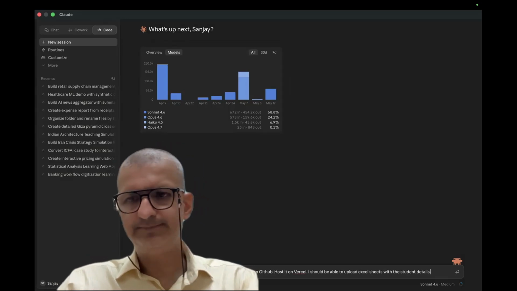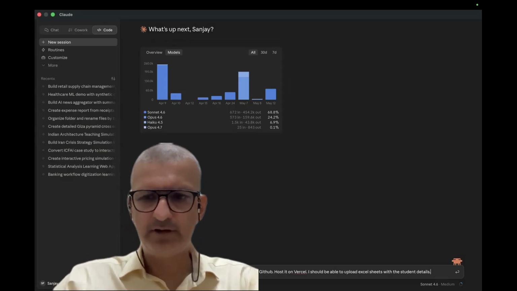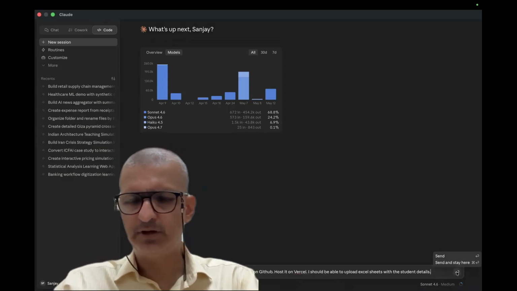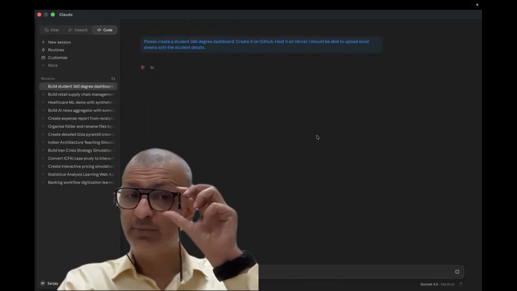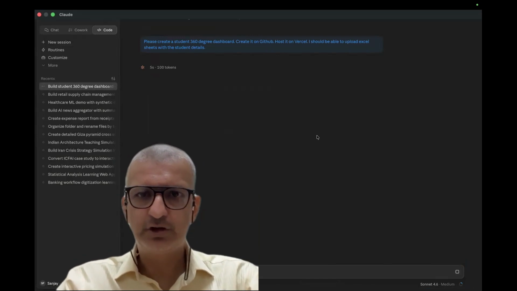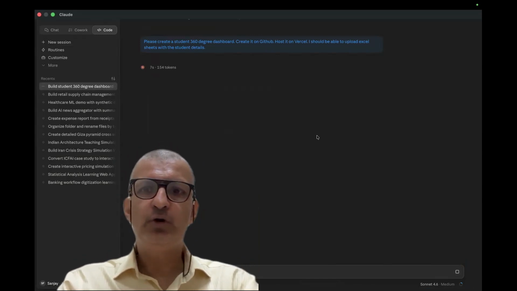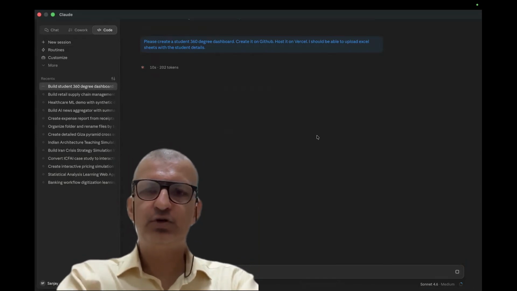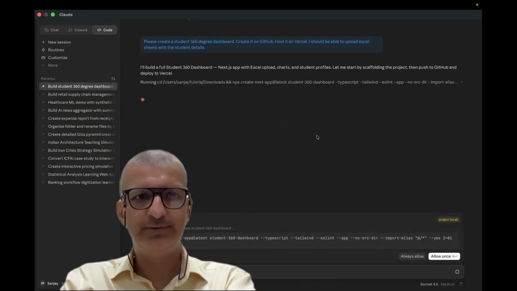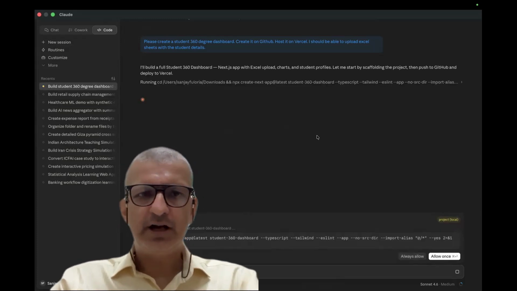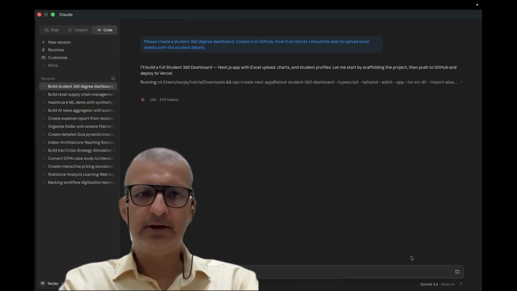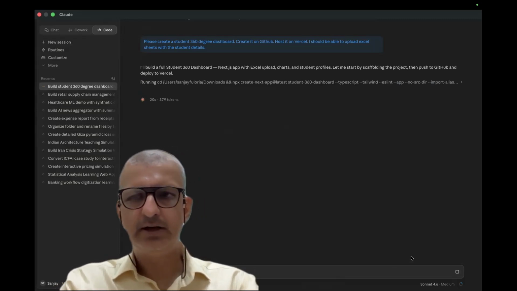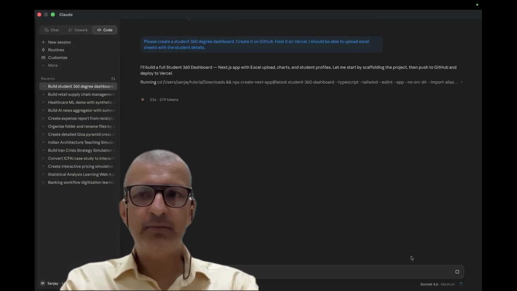So this is the bare minimum prompt I've written. You can be as descriptive as possible, but this should be okay. So please create a student 360-degree dashboard, create it on GitHub, host it on Vercel. I should be able to upload Excel sheets with the student details. So that's what it is doing. It will ask me to allow the changes that it is making through my terminal. So it is running my terminal.